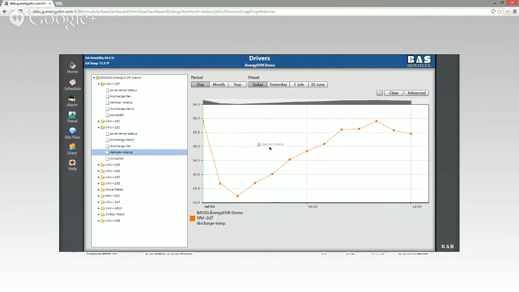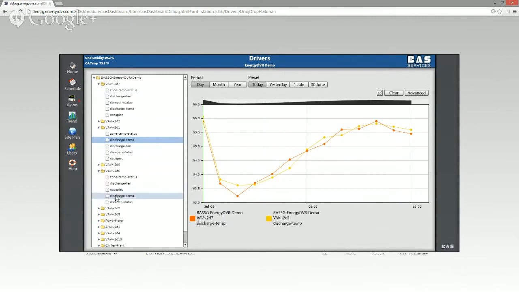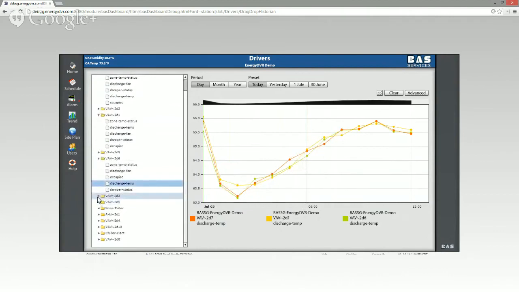I can compare it with another discharge temperature. I would just have to drag and drop that. So you can see that this is just the dummy data, and it's just playing nicely within the same region.